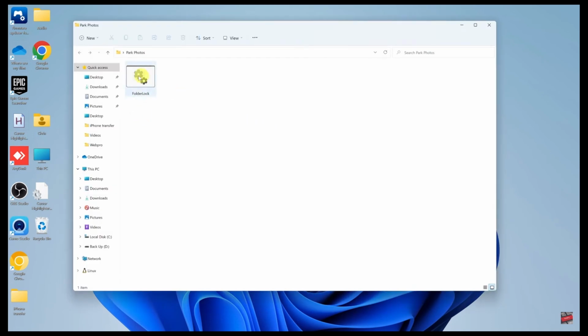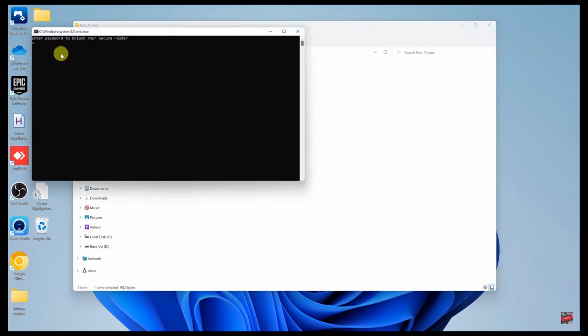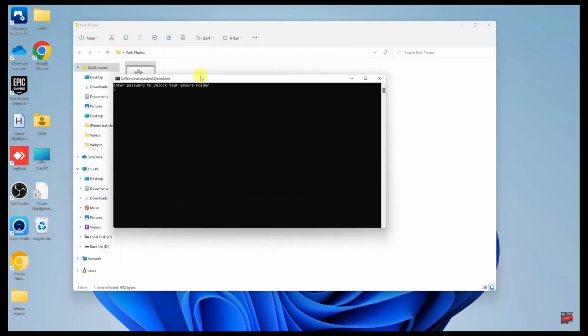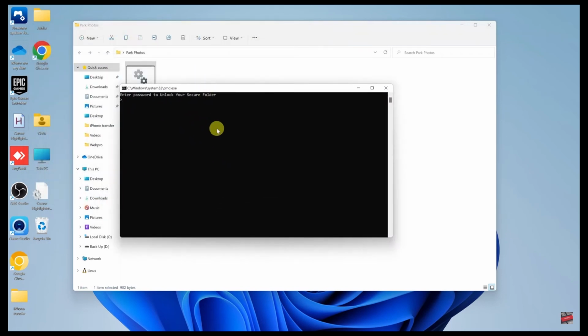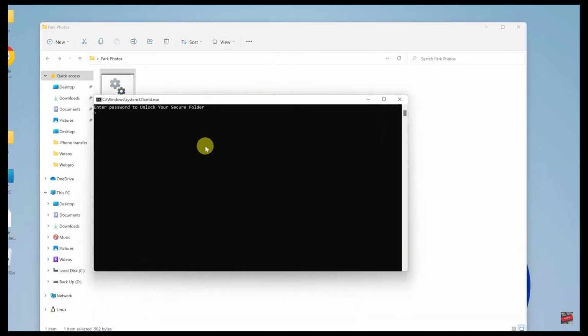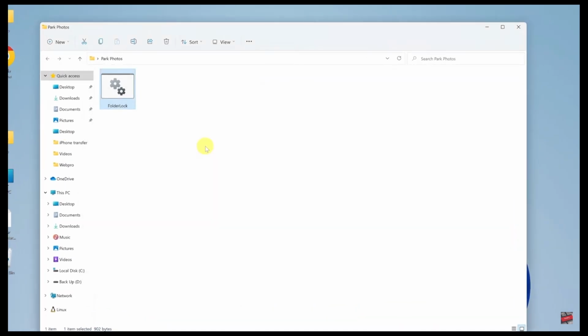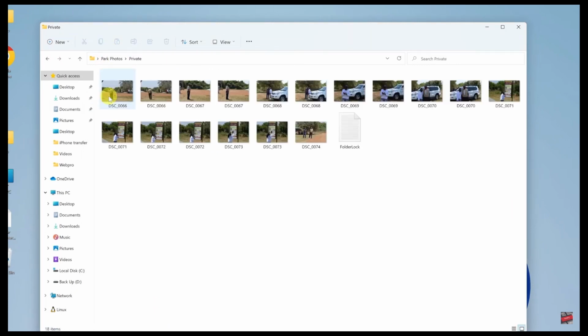But if you want to unlock, you can double click on the batch file, and here it will ask for your password. So you simply write in the password that we created earlier and hit enter, and the Private folder should appear again. And here you can access the contents of the folder.